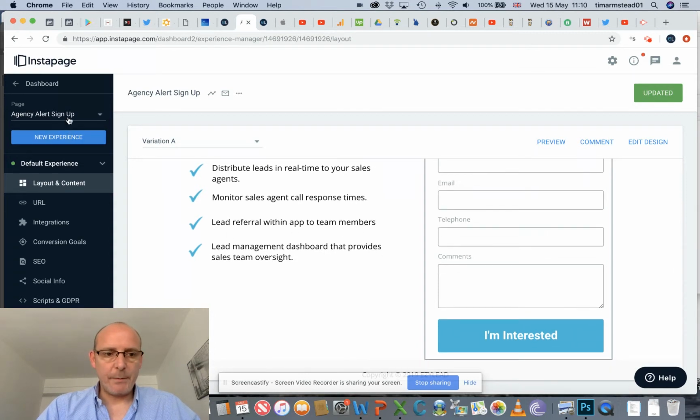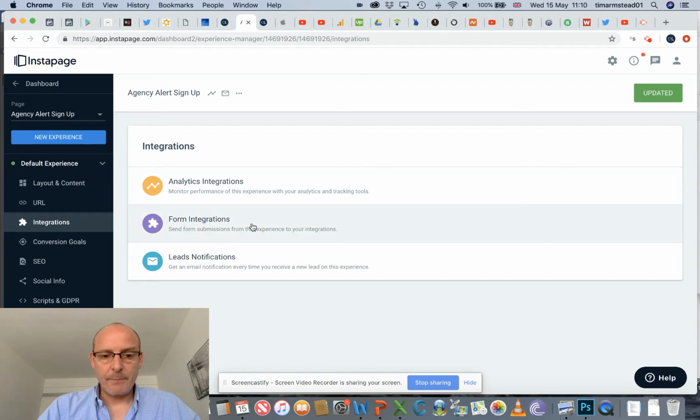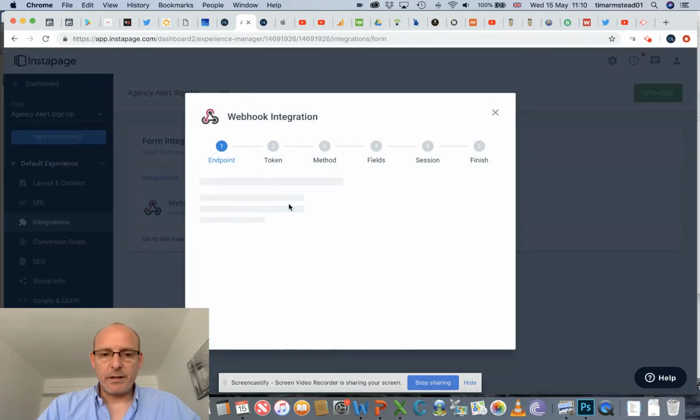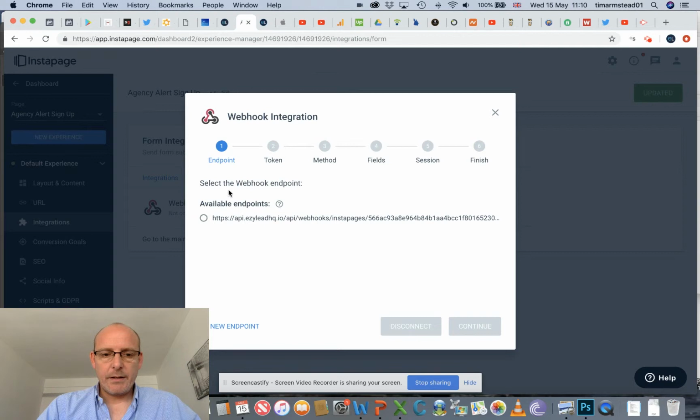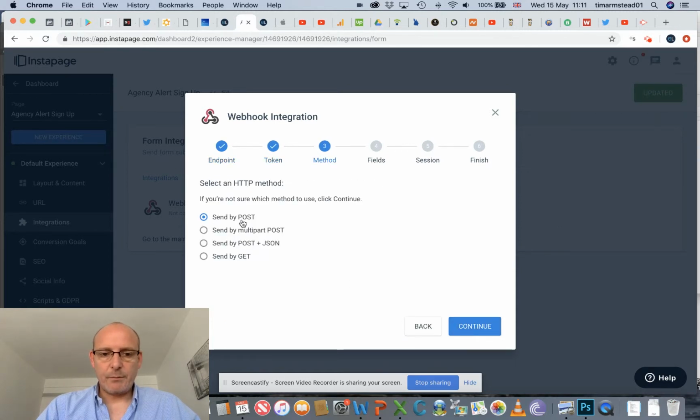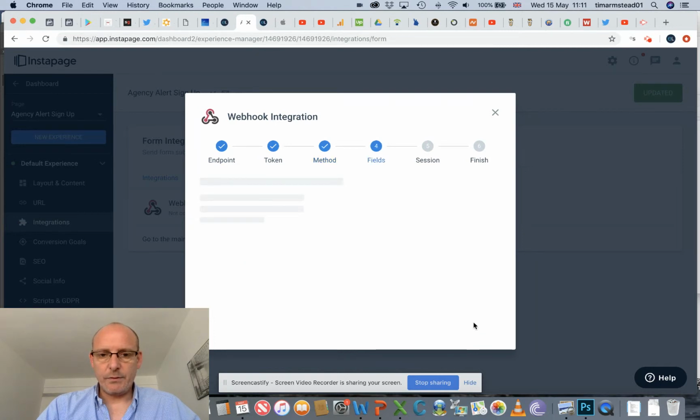So we've chosen that page, and then you'll see again on the left menu there's integrations. So just choose integrations, and you'll see here you've got form integrations, which is the one that you want. And you'll see webhook listed. Just select that. And then this pop-up will give you the available endpoints. And you'll see there, this is the link that we connected earlier under the main page in the Instapage account. So all you do is click continue, leave send by post as the default, continue again.